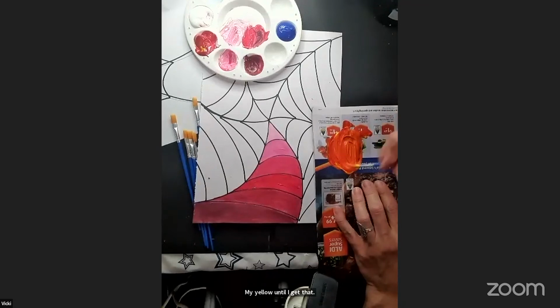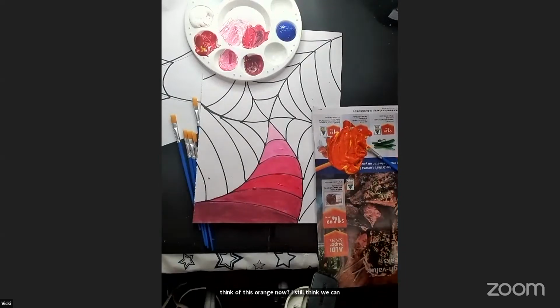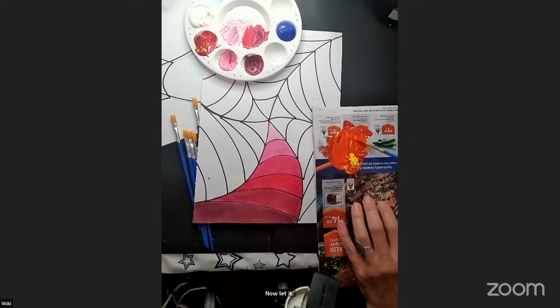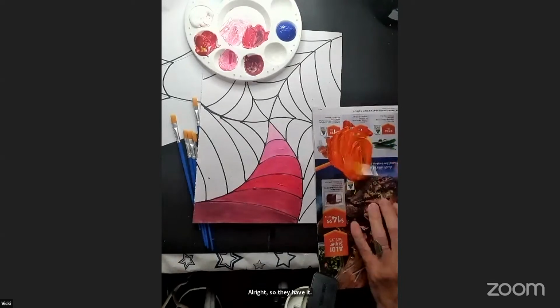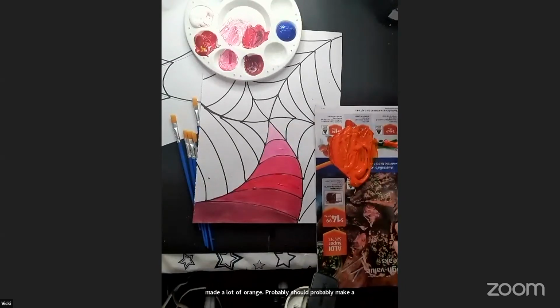Is that a little bit better? What do you think of this orange now? I still think we could probably go a little bit more yellow. I'm just going to put some yellow onto my new palette. This is my palette. All right, so there you have it. This is my orange. I've made a lot of orange. I probably should have made a little bit less, but that's okay.